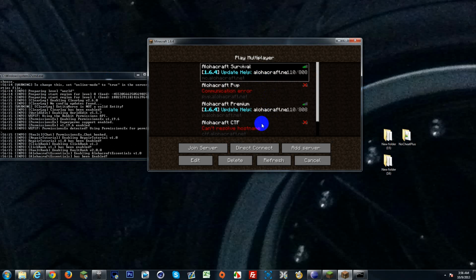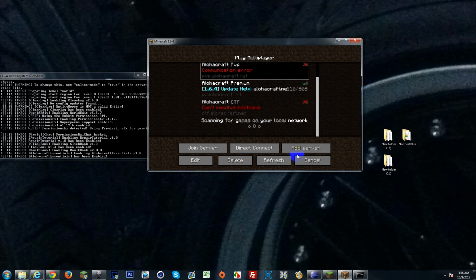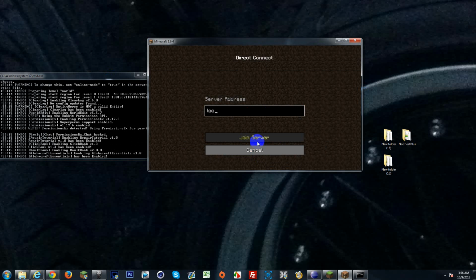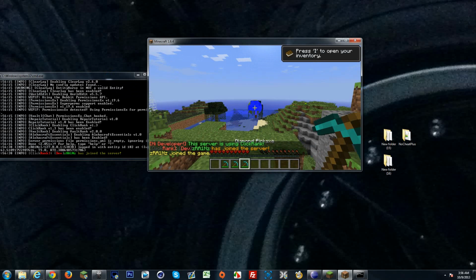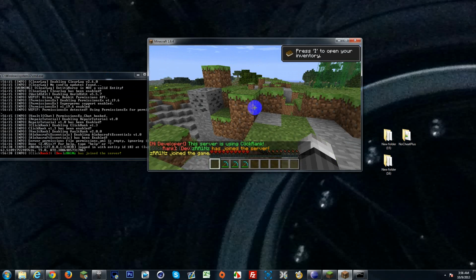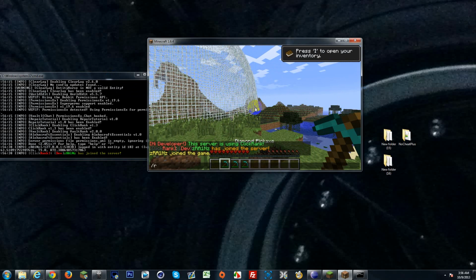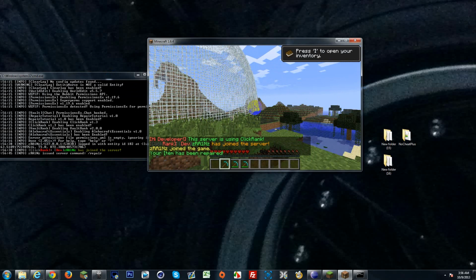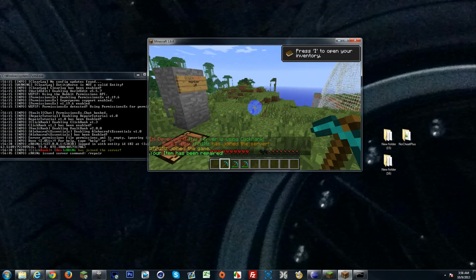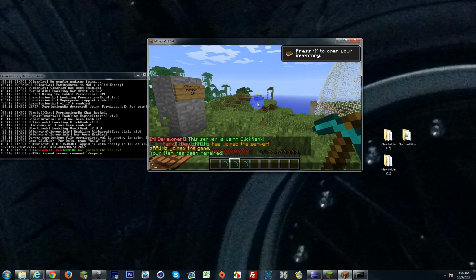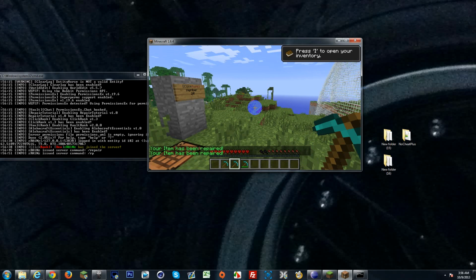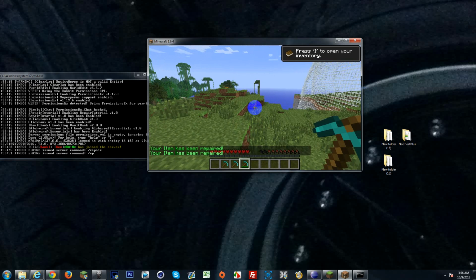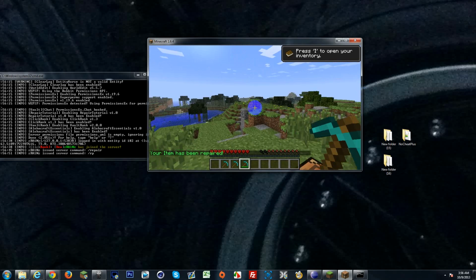And now if we join, not my server, but our localhost, you can see that we can do /repair. The item has been repaired, and as you see, it's repaired. We can also do, as I showed earlier, rp, and it does the same thing. And now we have a working repair plugin.